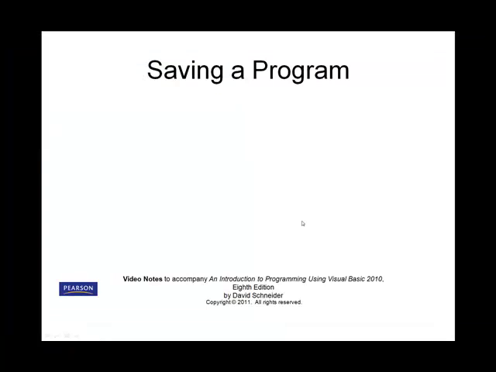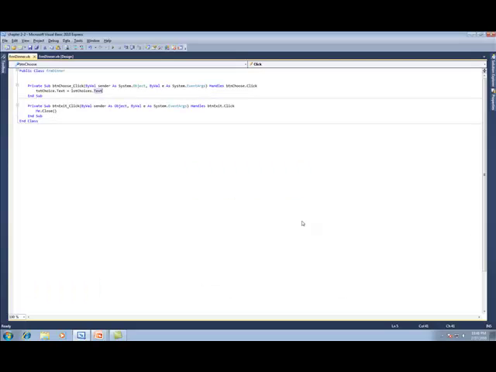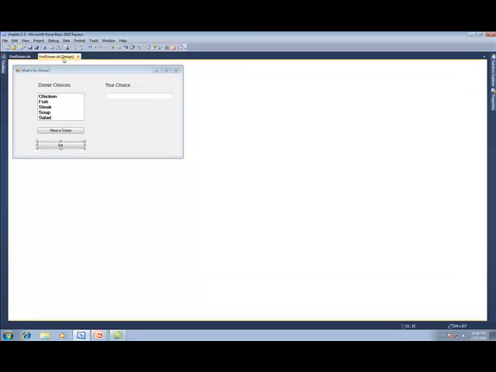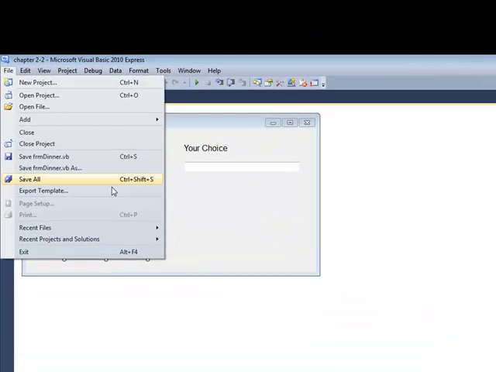So now I'd like to look at saving a program, and this is of course a very important thing to know how to do since you want to save your work, so you can maybe go back to it and do some editing later. So let's go back to our program here. I'll go back to the form itself, and you want to make sure that you click on File, that you do Save All.